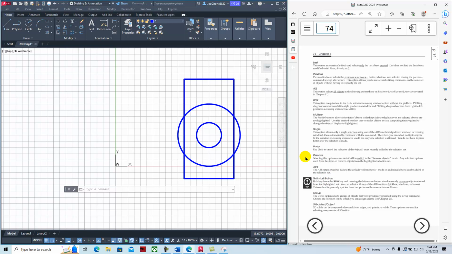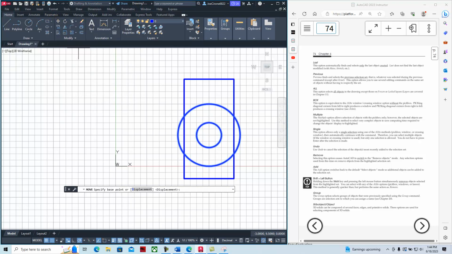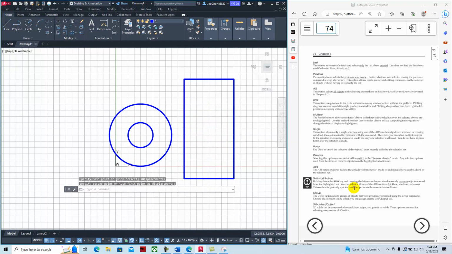But just from a basic standpoint, it's just move, select the objects, and I missed the move command, so I'll just do it with reverse noun verb, and then I'll say move. Then it wants to know where I want to move it from and where I want to move it to.